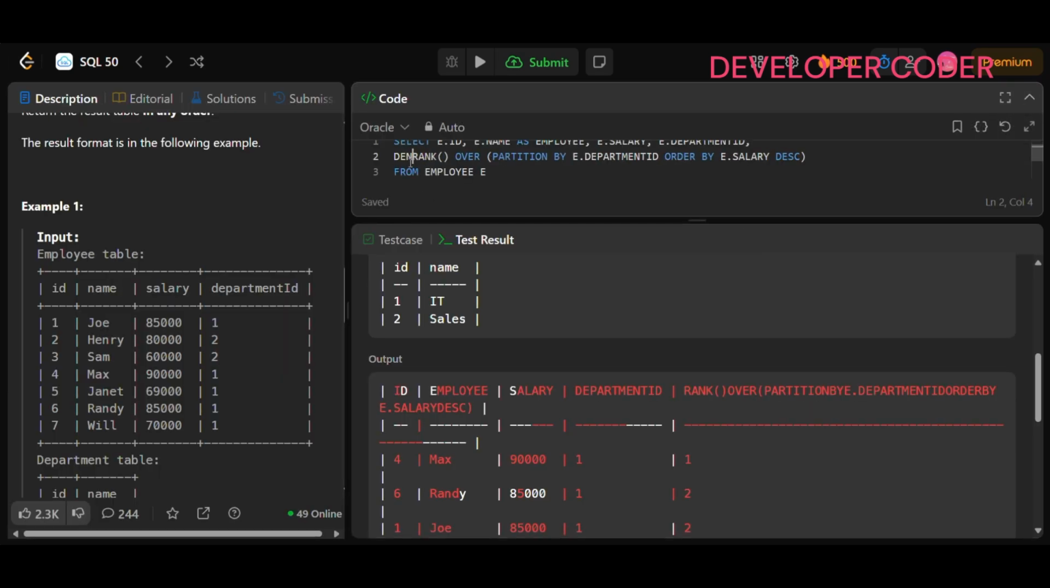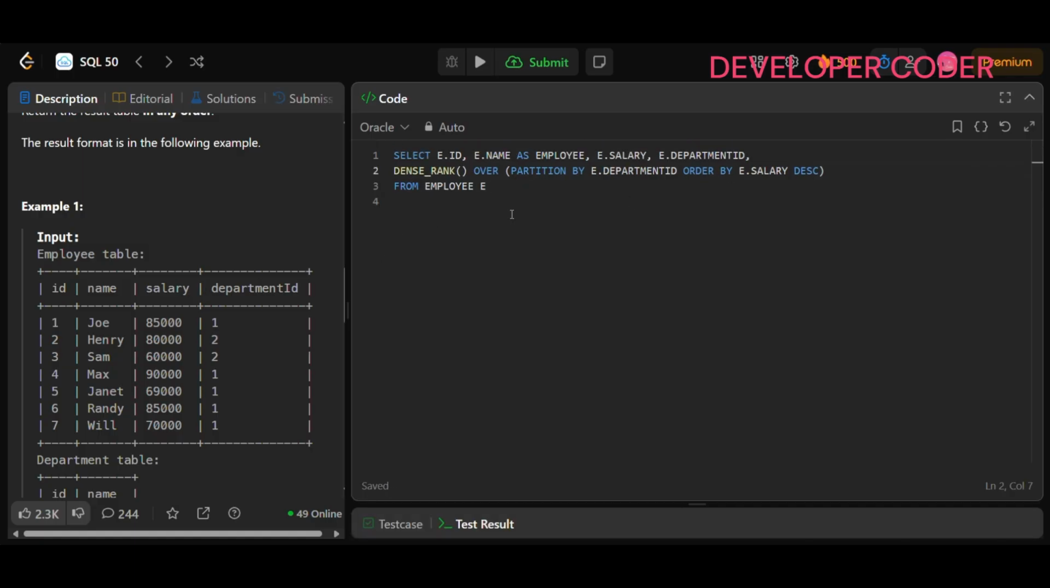So we have now assigned the ranks to all the employees, based on their salaries and the departments. Once this is done, let's do one thing here. Let's add this, complete in this table.